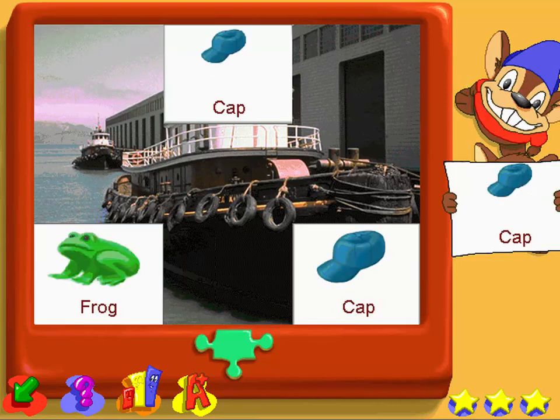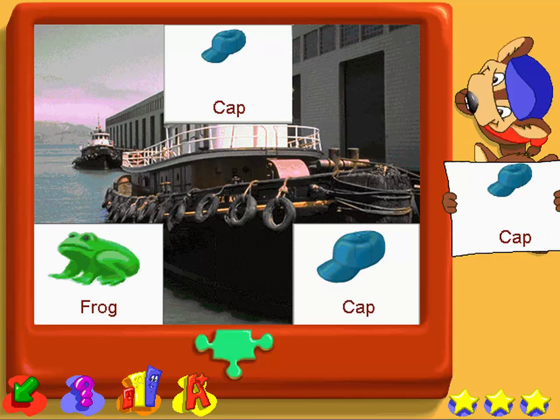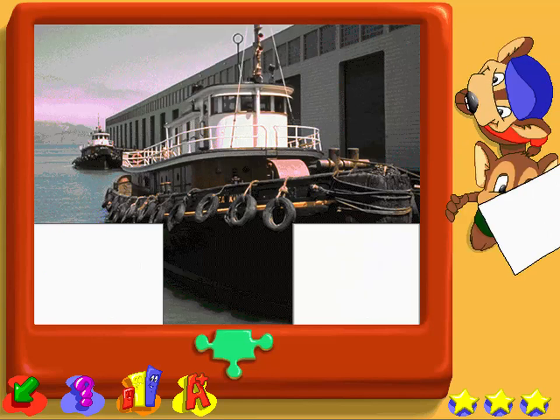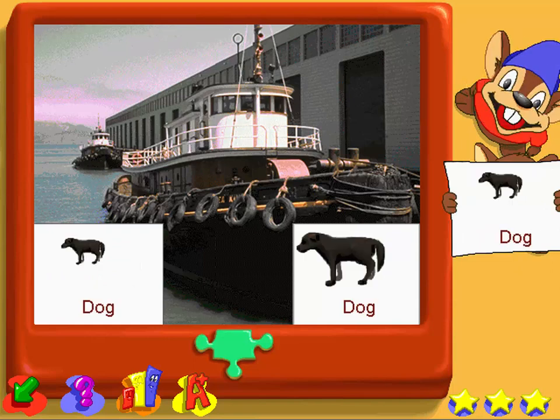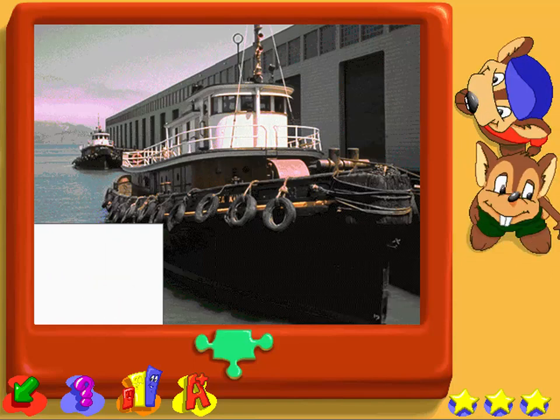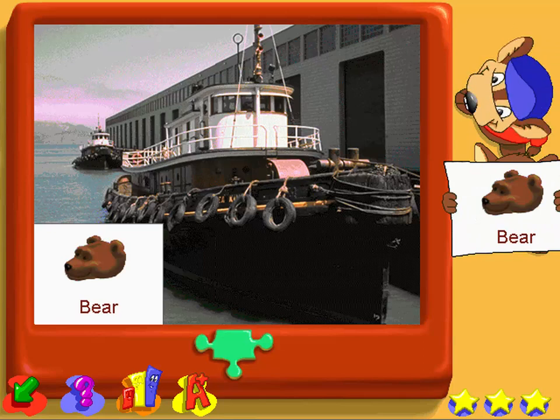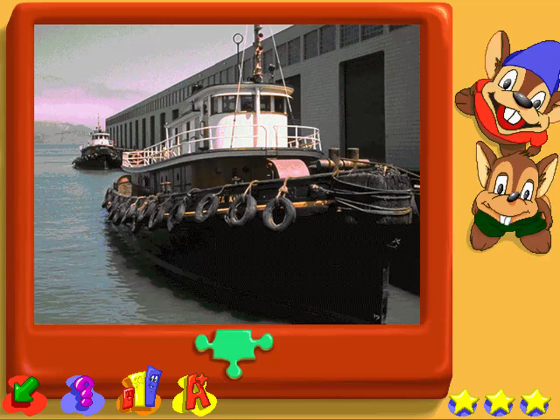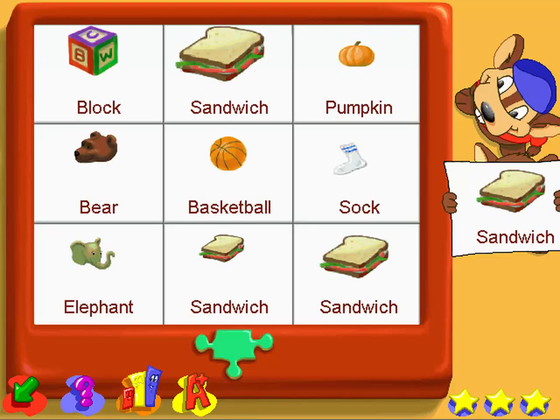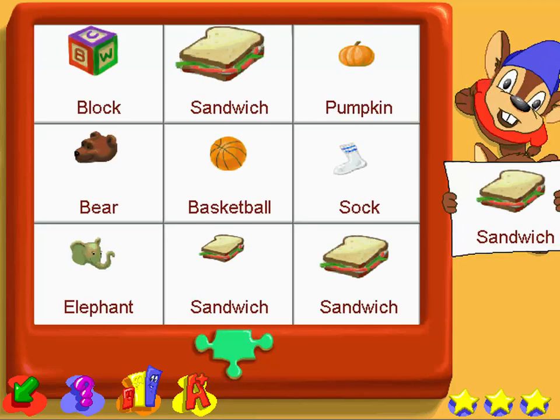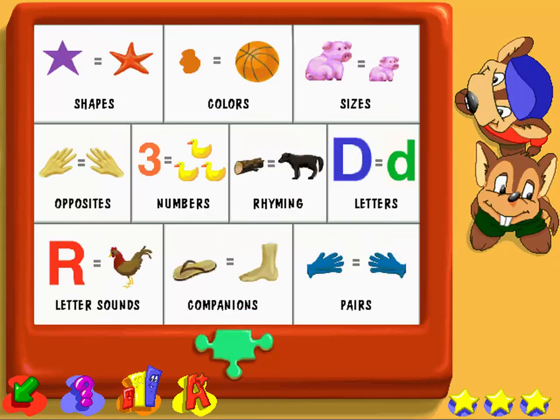Find the same size cap. Cap. Find the biggest dog. Dog. Find the same size bear. Bear. Wow, you got all the pieces. Cool picture, huh? Find the bigger sandwich. Just click on the puzzle you'd like to play.